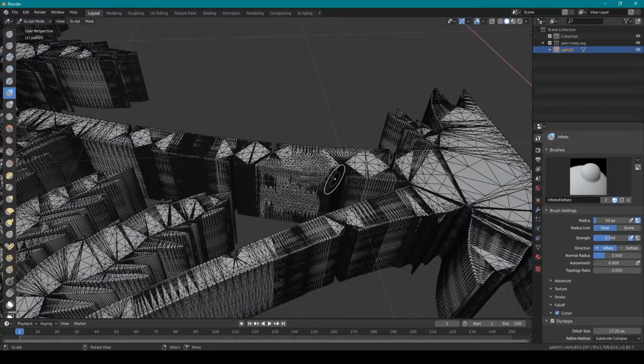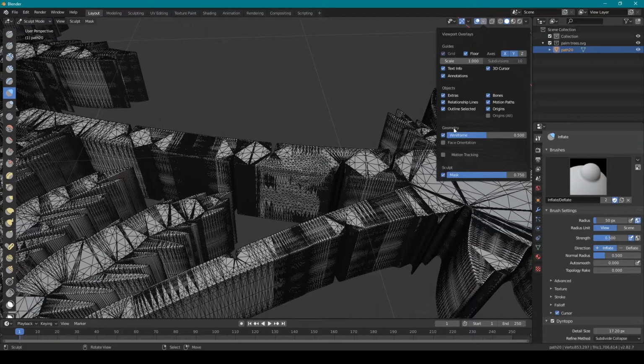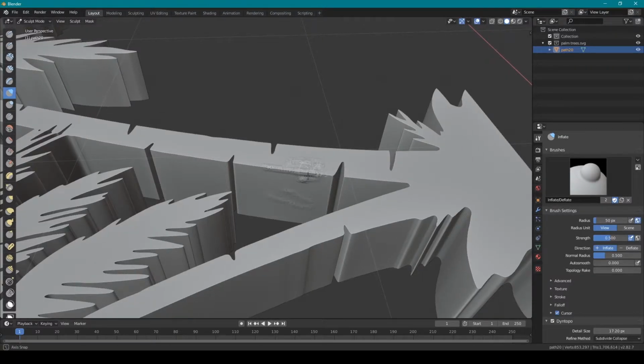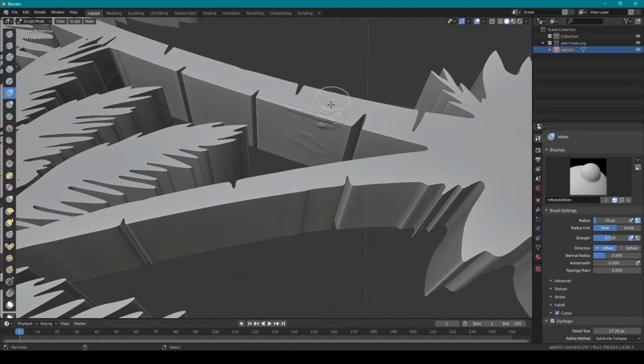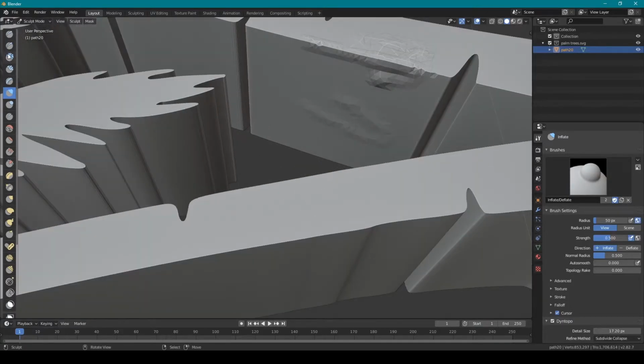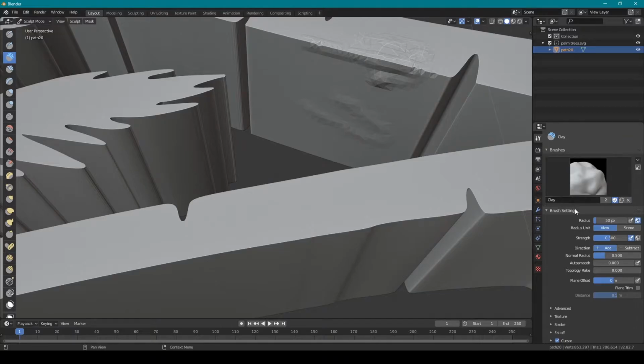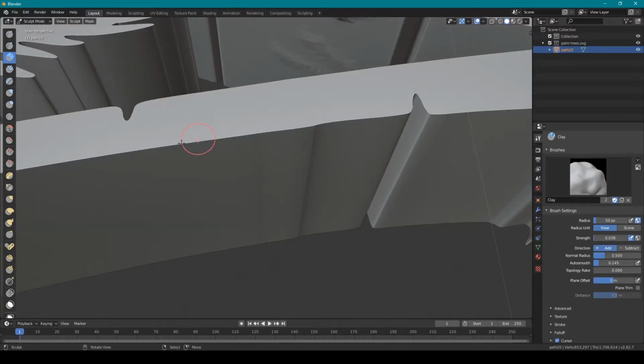So usually what I do, let's hide this wireframe again, is going into the clay brush. I put strength at almost 0 because I don't want to move the vertices around. I just want them to be affected by the brush. I'm gonna put a little bit of auto smooth, and then I'm just gonna go shoot through the edges here. They're gonna make it super nice, right?